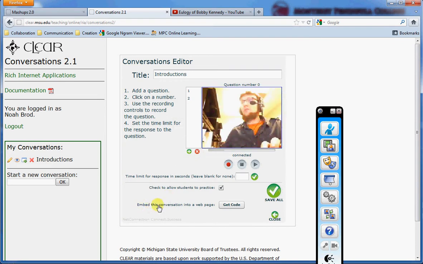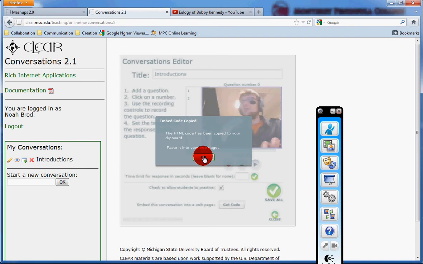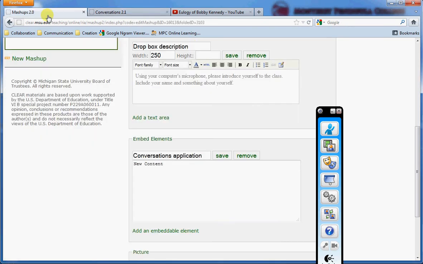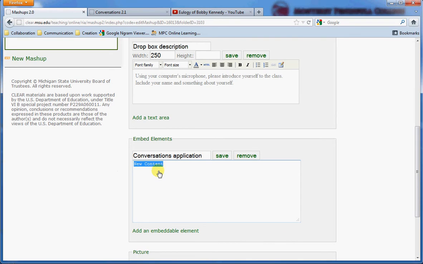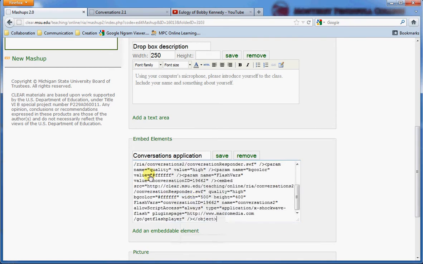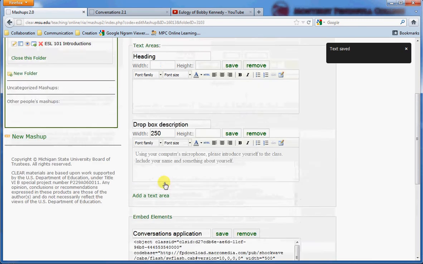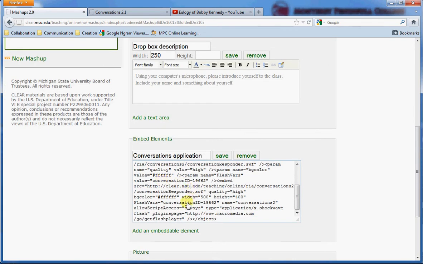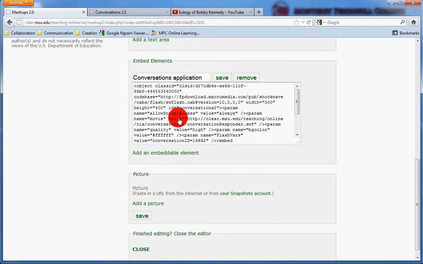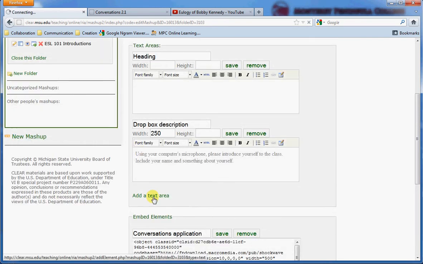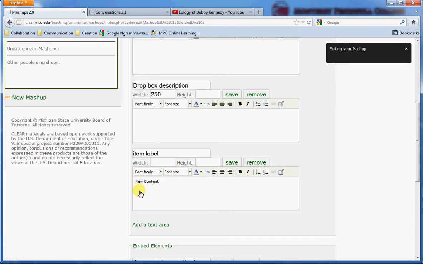and down here it says embed this conversation into a web page. We'll click get code, and so that just copied the embedding code that we will use here. You just copy it and paste it, hit save. And you don't actually need to know what any of this text means. The web page will translate it all. You just need to copy it and then paste it into the box. And let's add a text area for our conversations application also.